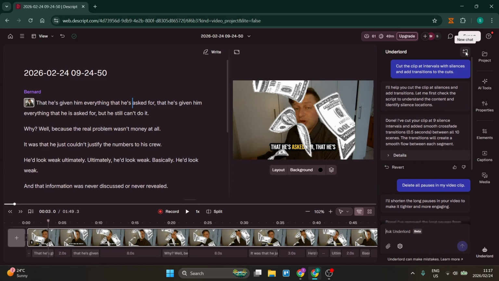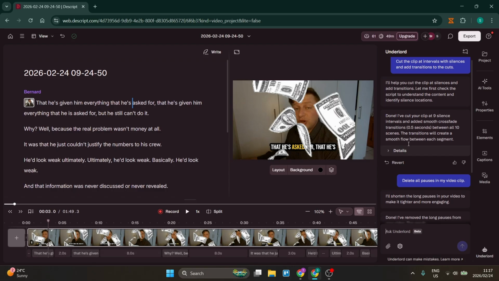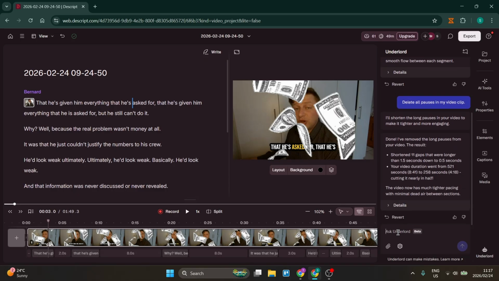So you can create a new chat if you would like to, but ultimately, what you're going to do is go down and where it says Ask Underlord, you're going to type in whatever it is that you need to type in. So let's give it a command. Here we're saying cut out all silences and make the video clip very fast-paced and edgy.